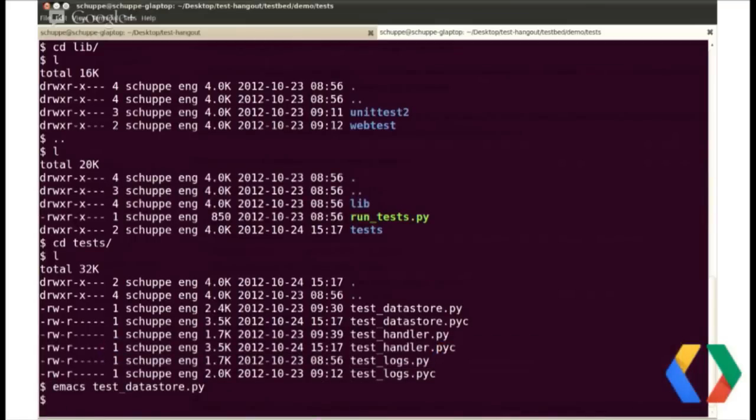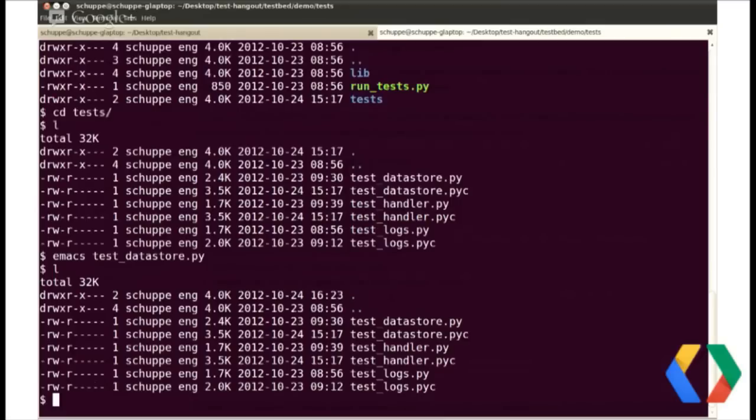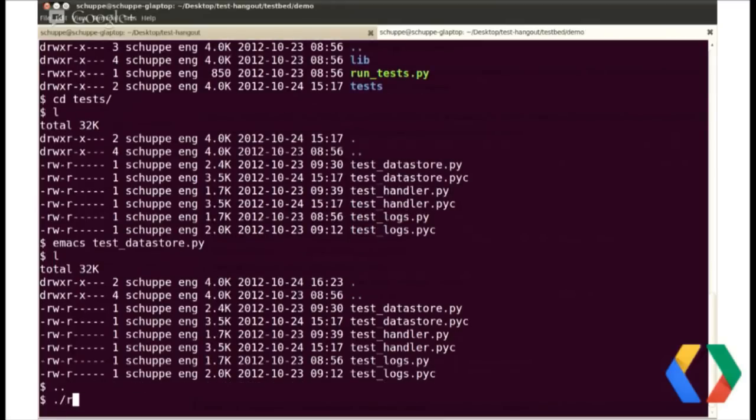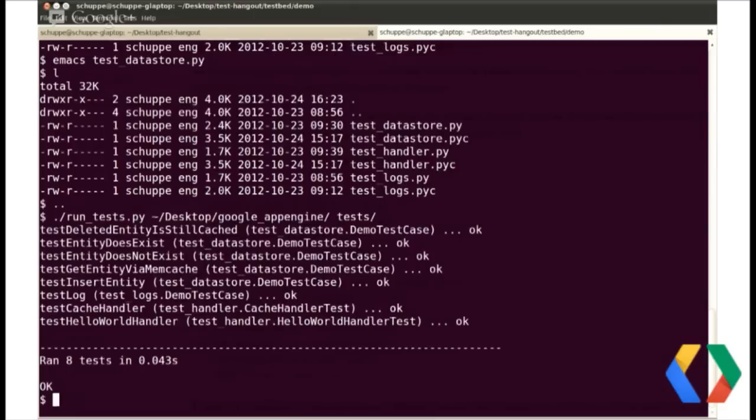Now if we run, use the run script and point it to the SDK, because that's one of the parameters, and point it into the test directory, it will go through all the tests, execute them, and this is all good. What we see here.